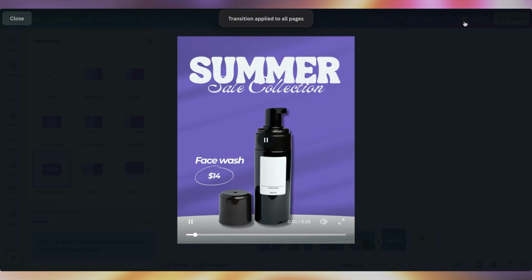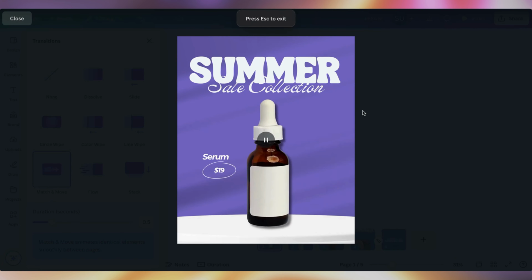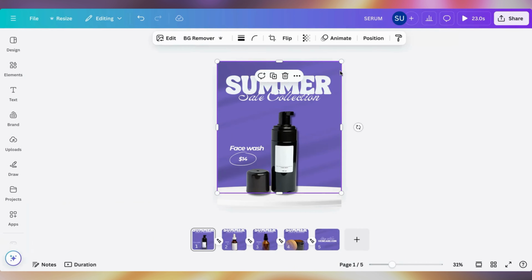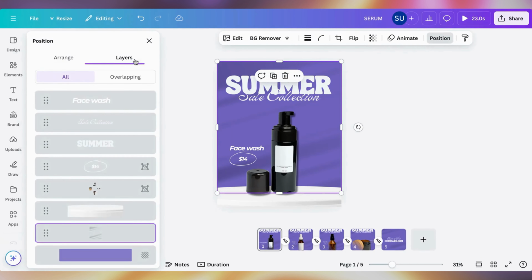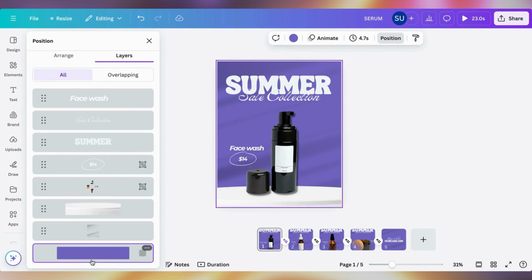This is what we have. You can see that it is taking too long, so let's reduce the duration. Click position, go to layers, click the background, and then adjust the timing. For this, I want to use 2.0.